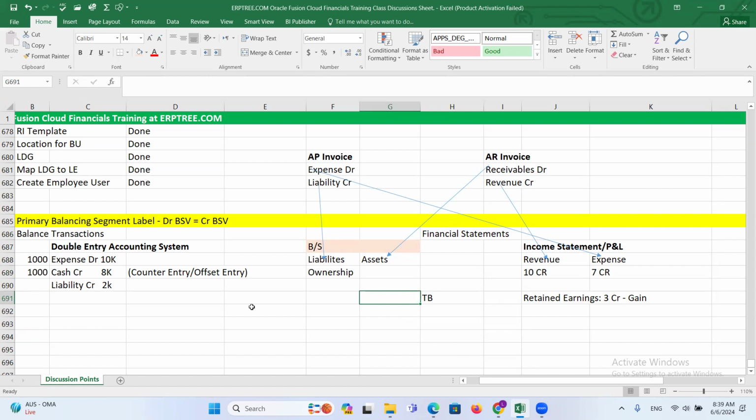Now, you have to understand that the company wants to prepare its reports: the income statement and the balance sheet. You can also consider the TB. TB is not a financial statement; it is just a kind of report which will give the complete picture of their account balances. That's all.